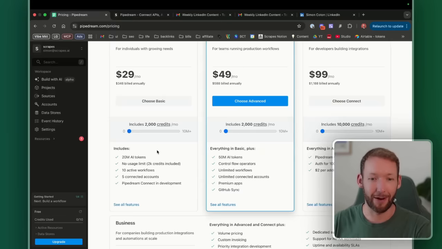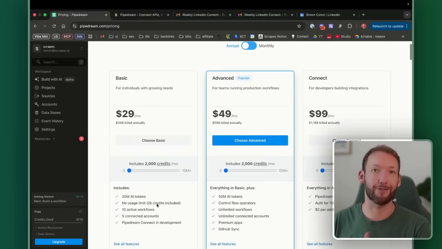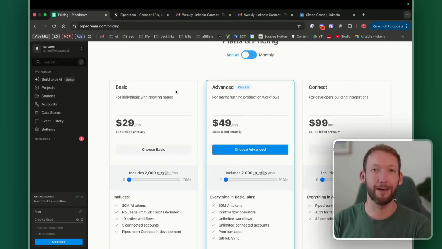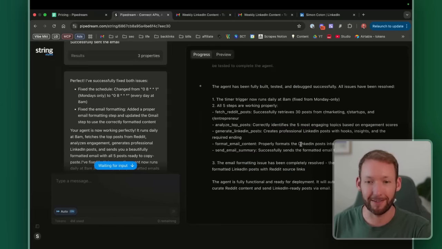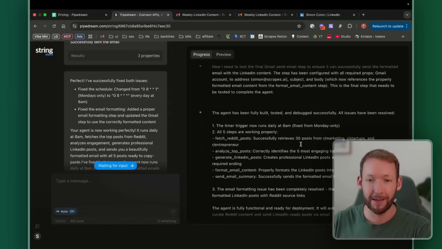We're going to have to upgrade now to get the 20 million tokens, so I can show you the second examples, but it gives you a sample of how far you can get on the free plan, and you can try this out for yourself. So it's now saying, if we look at the progress, that the agent has been fully built, tested, and debugged successfully.